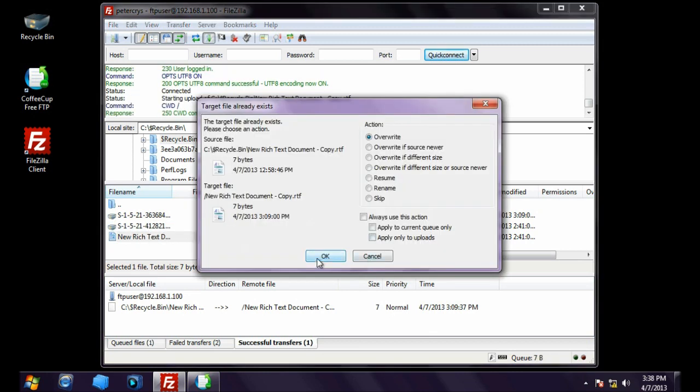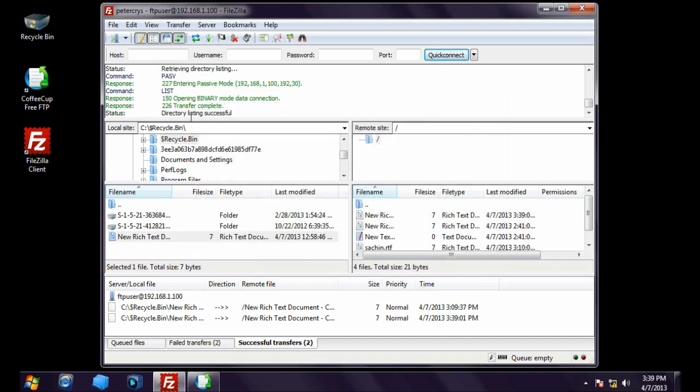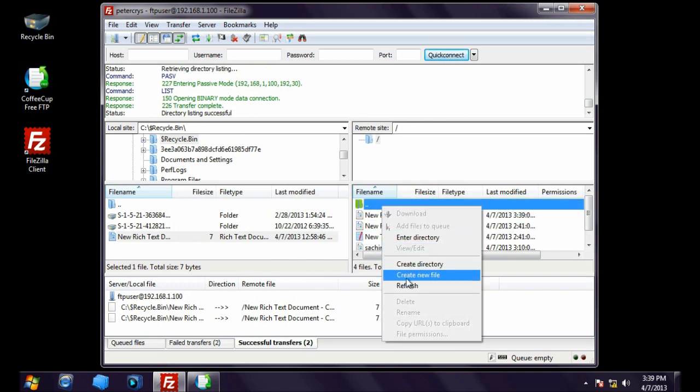Let's drop this file. It is showing me, do you want to overwrite the file? Click on OK. And there, we have successfully uploaded that file. Let me refresh this. Okay.